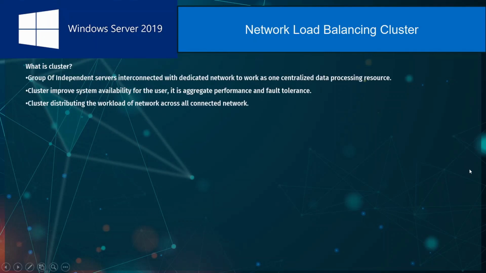What is a cluster? A cluster is a group of independent servers interconnected with a dedicated network to work as one centralized data processing resource. A cluster improves system availability for the users. It aggregates performance and fault tolerance. A cluster distributes the workload of the network across all connected nodes.